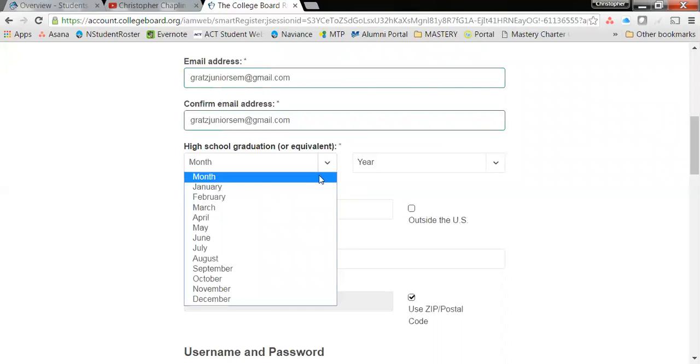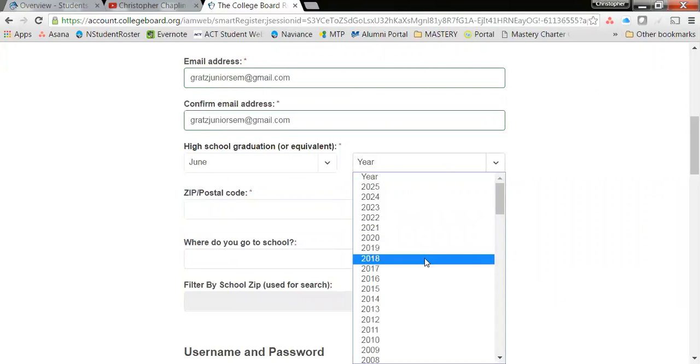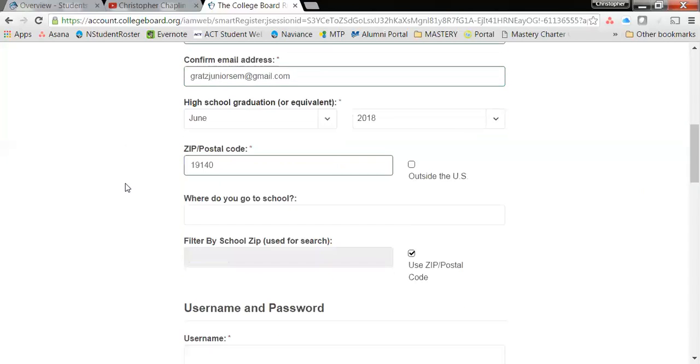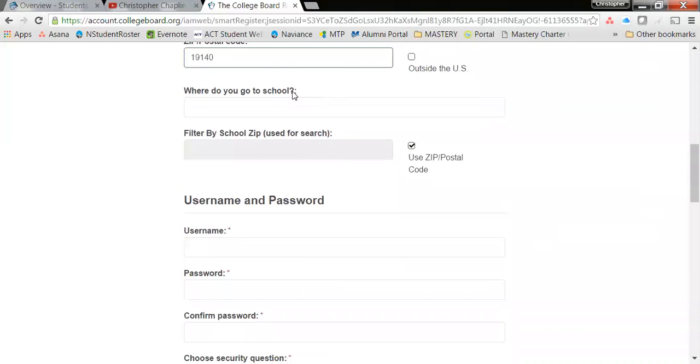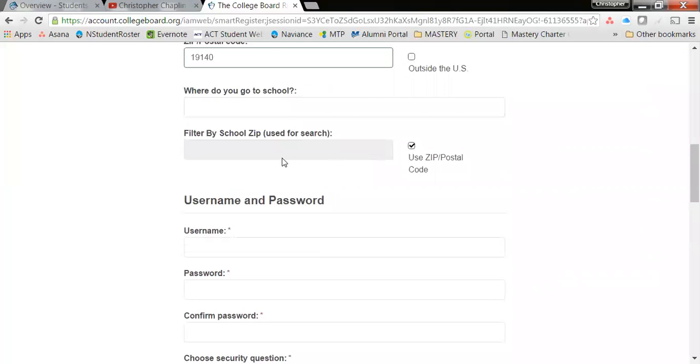High school graduation will be June 2018 for all juniors. So just make sure that you're selecting June 2018 and whatever your postal code would be, so not the zip code for the school. Everything else down here that you see is not mandatory, so we can skip that section right there where it says where you go to school.